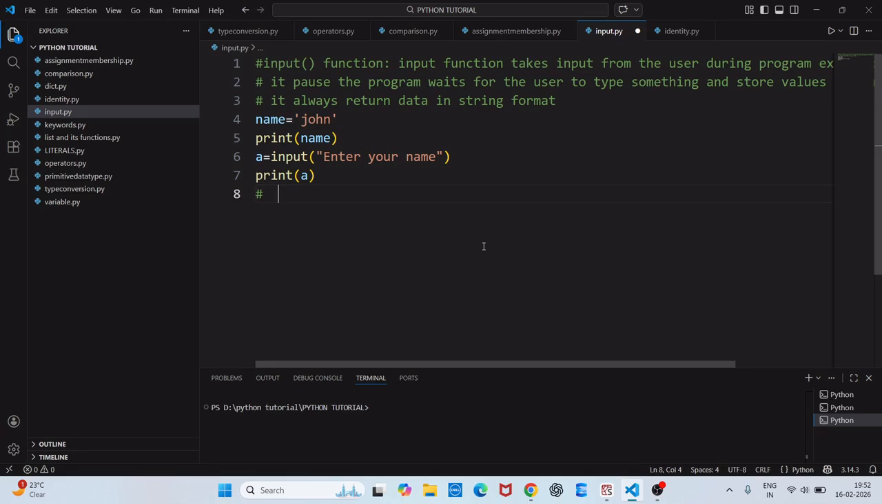So welcome back. Today we are going to look at the input function. Previously we have talked about the operators. So today we are going to talk about the input function. What is the input function? The function that allows the user to enter a value through the keyboard.